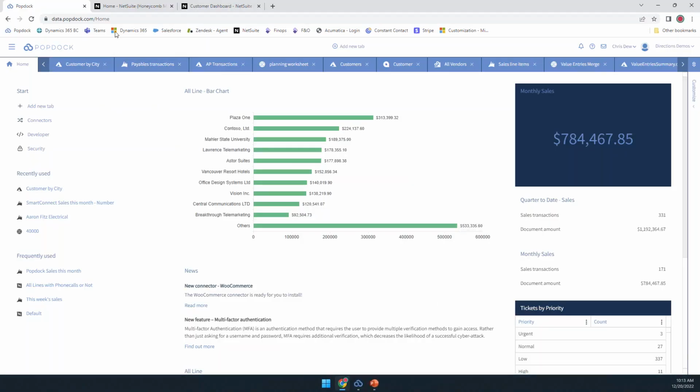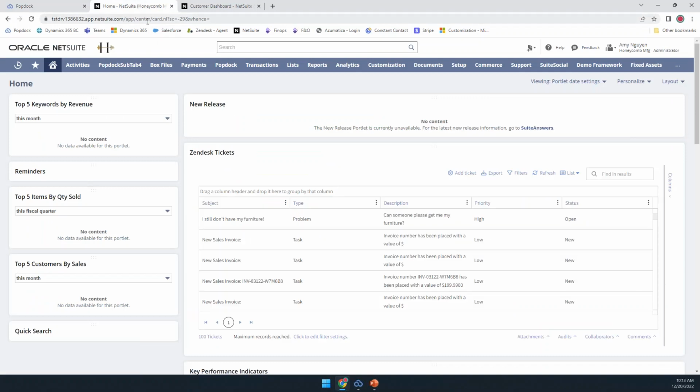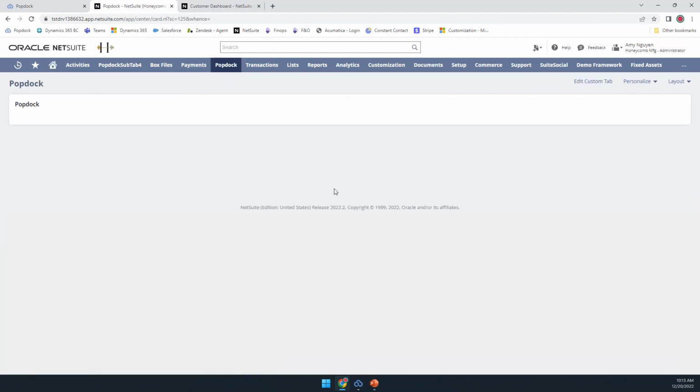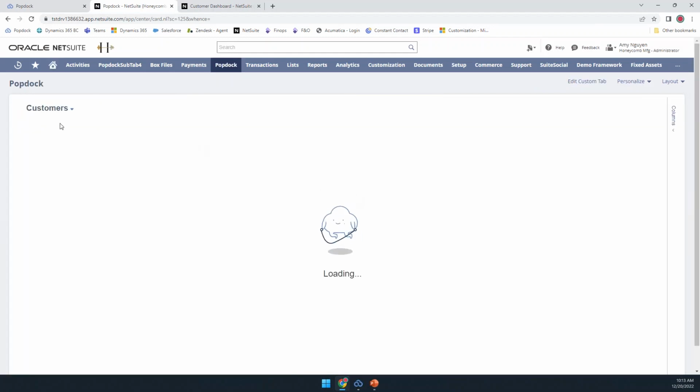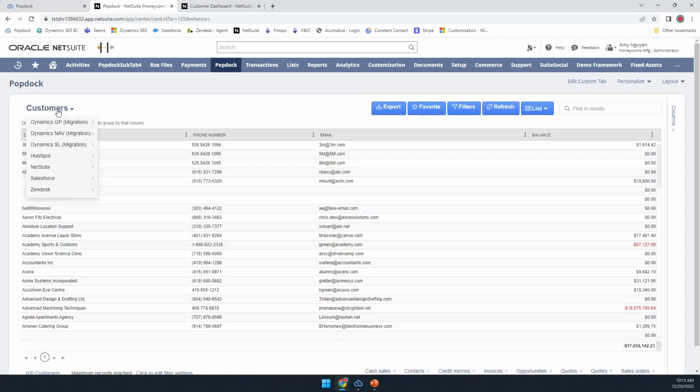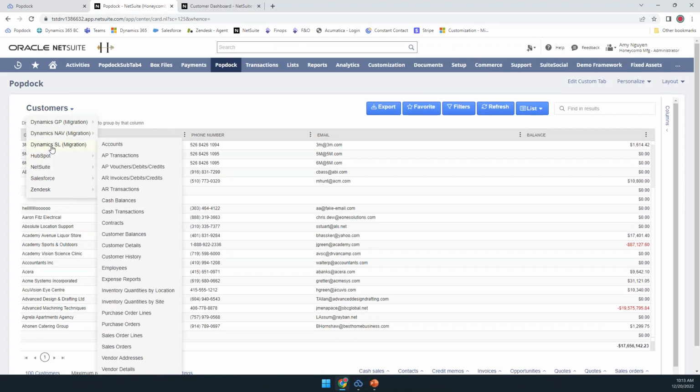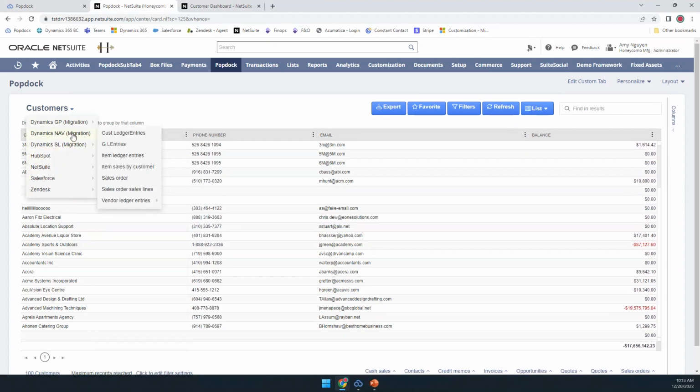So instead of starting in Popdock, let's go right to NetSuite. If we look at NetSuite here, you'll see I have a Popdock tab. When I click on this Popdock tab, what I'm getting is lists of data. The default list happens to be pulling live NetSuite data, but what we're going to focus on is not just NetSuite or any of the other systems that we could have inside of there. What I'm focusing on is being able to see this NAV data right inside of here.